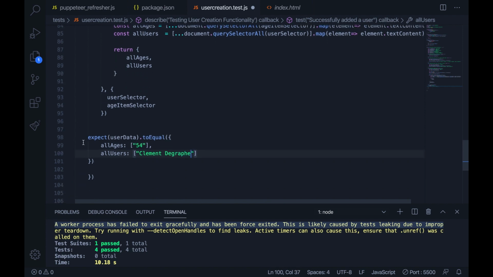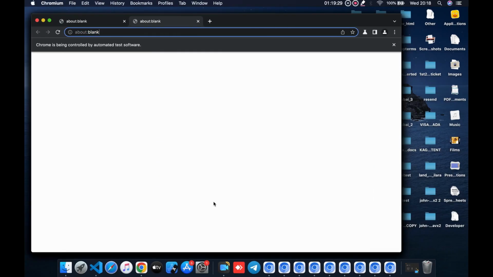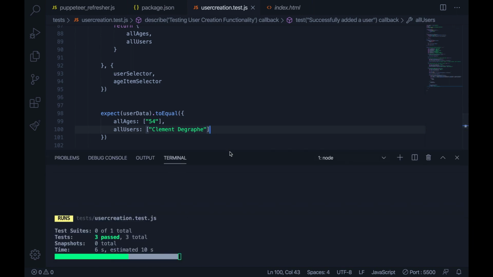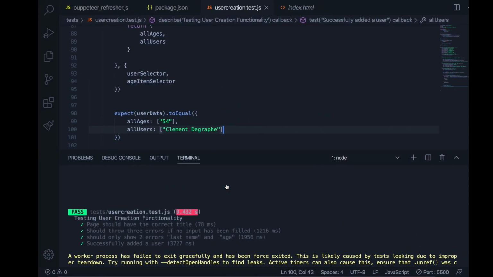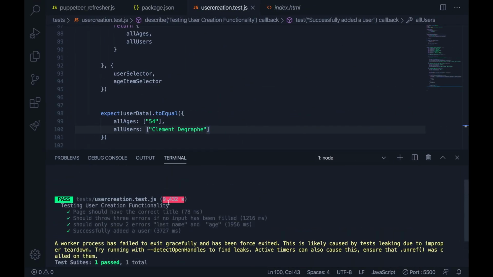So if this passes, this simply means that all our ages are in this order. There are 54, and there's no other age left. And then there is Clement the Graphe, and there's no other name left, right? So if I save this, let's see how it runs the function for us. Hopefully it doesn't take too much time. Yes, all our tests passed, and of course we're seeing that it's taken a lot of time here.